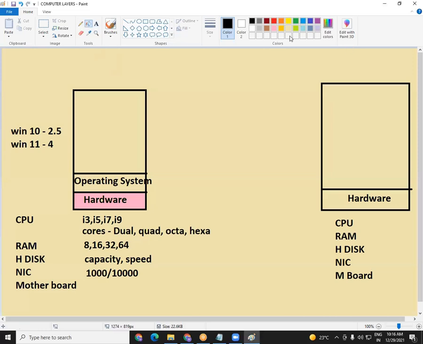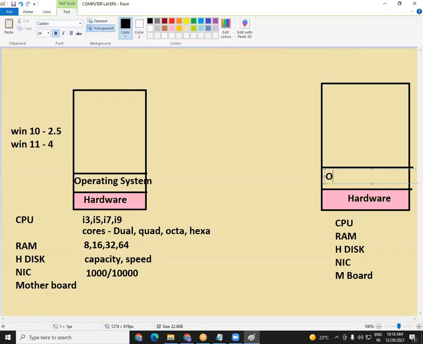Okay, fine. So in our server also we have the hardware. Now coming to the operating system. There is an operating system in a computer as well as in a server. That is what we know. So let us see which operating system we have in computers and what we have in servers.